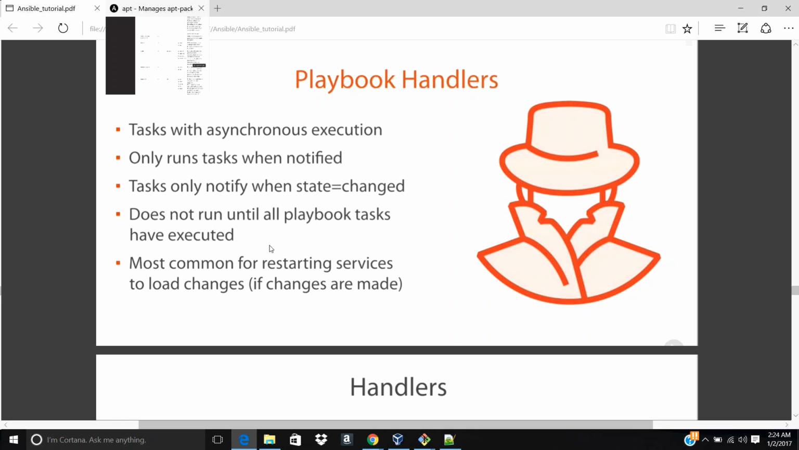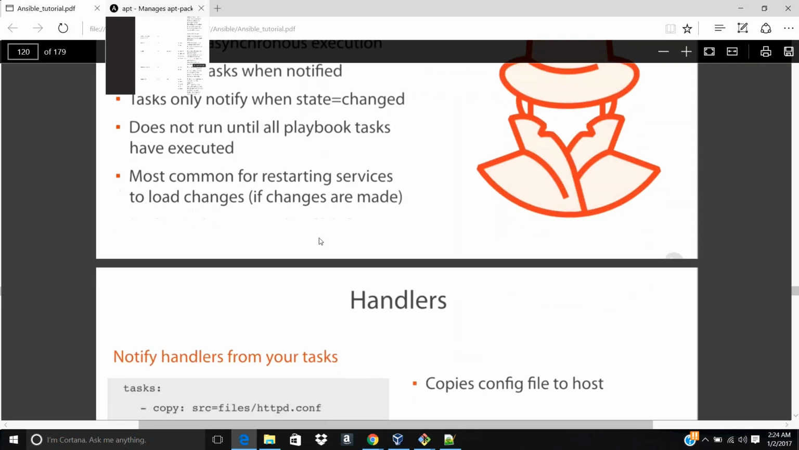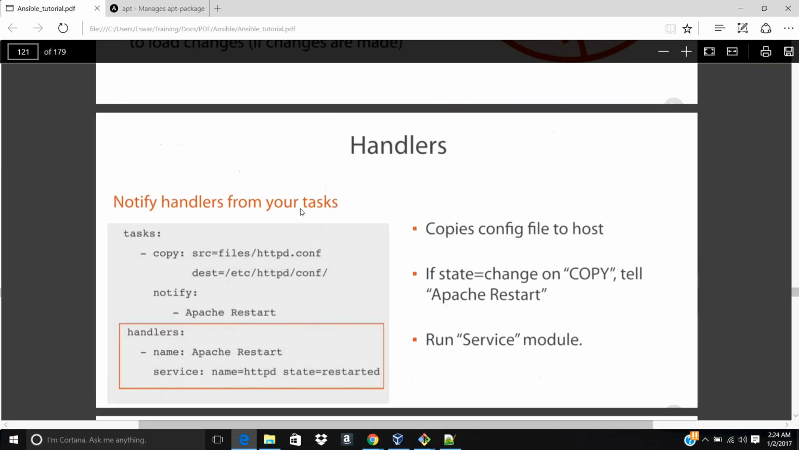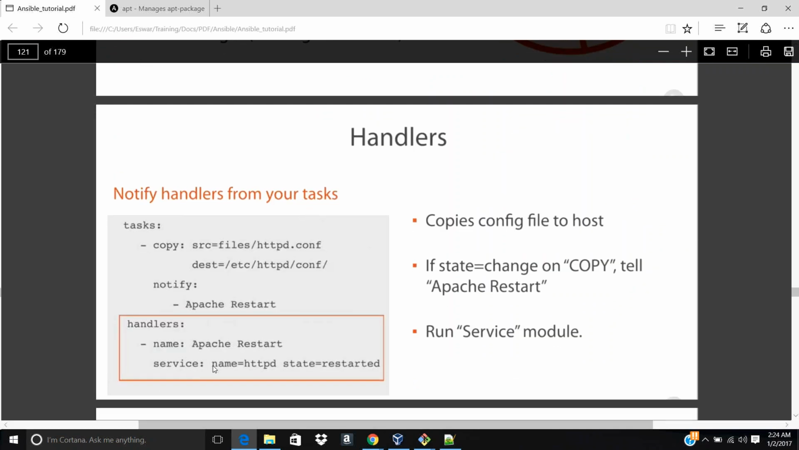Most commonly it is used for restarting services. It can be used for other stuff also, since it's only about putting the name of the module. Most of the time we use it to restart services, but it's just the name of the module here. We have used service module. If you want to do something else, you can do it.